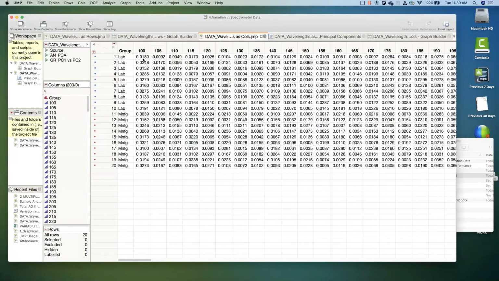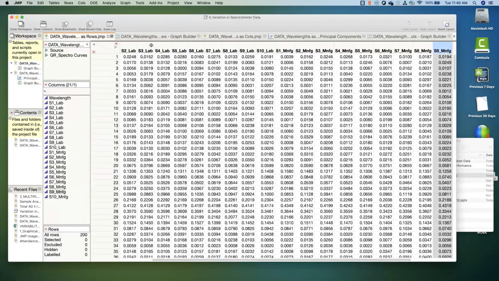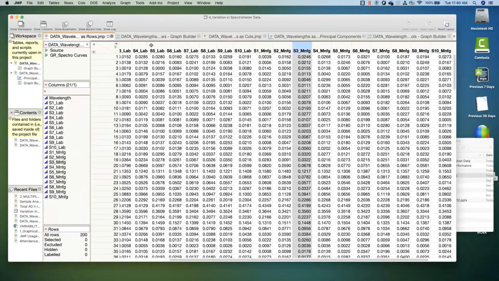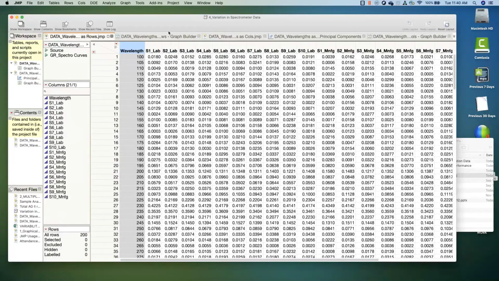Now, what is that? Well, it's probably easier if I just show you what that looks like here. Well, let me explain a little bit more, sorry. So there are 10 specimens that were made in a lab. You see that S1 through S10 lab. And then I've got 10 specimens that were measured when it was produced in the manufacturing environment, okay? So I'm going to show you what that looks like.